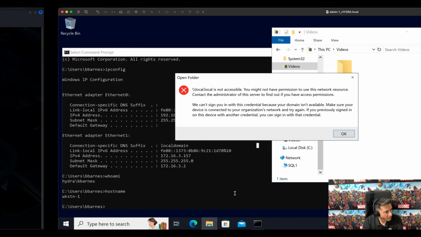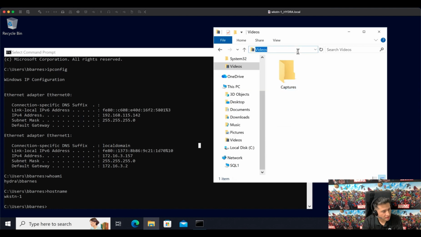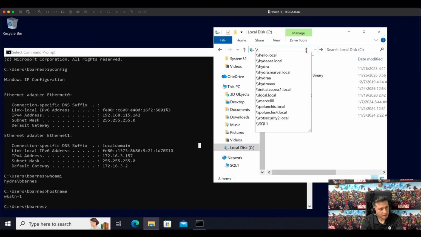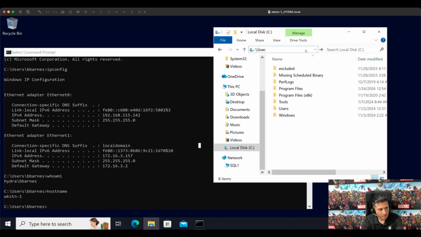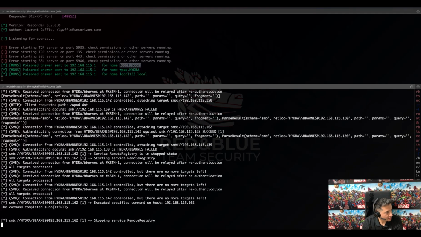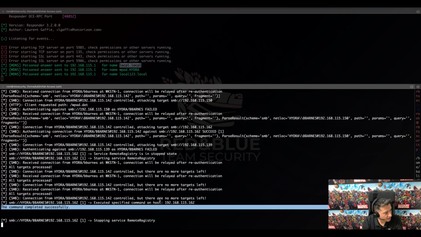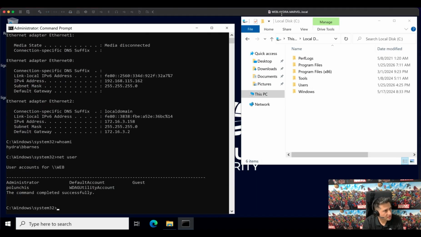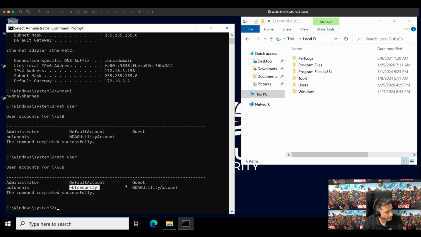Okay, it looks like it didn't work. Let's try again. Let's go back. And this time it was successfully executed. So if we jump to this machine, this is the web server, the 162. We executed net user previously, and now we are going to execute it again. We can see that we successfully created the RBT security username.